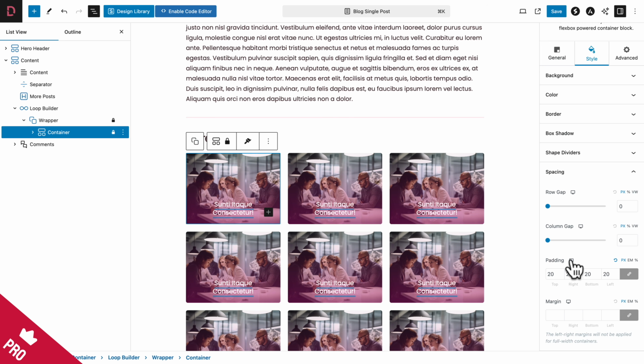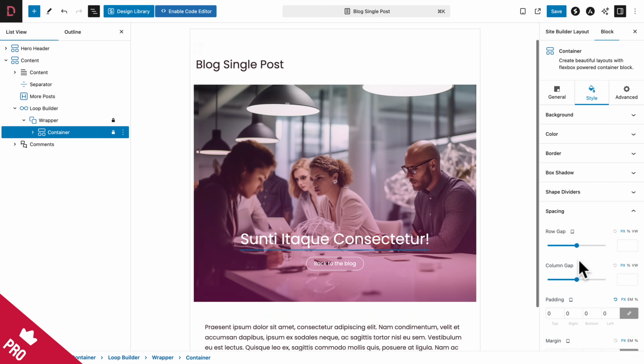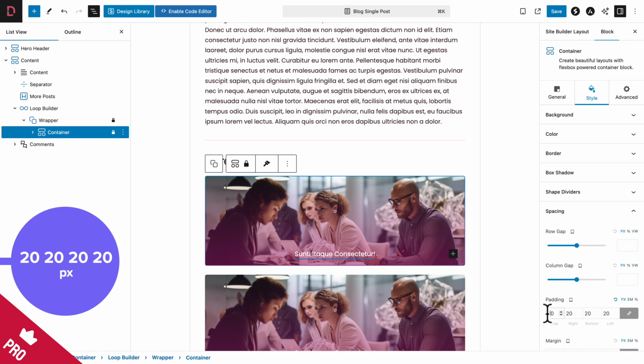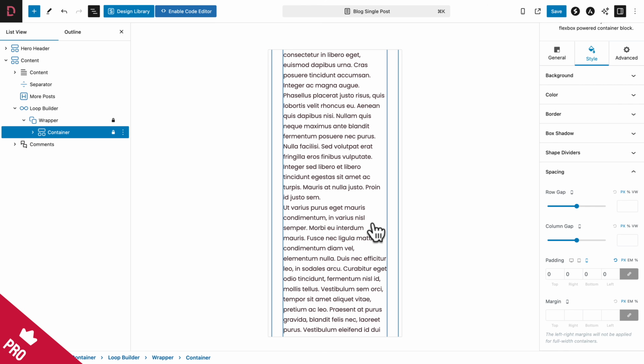Let's check the desktop version. And as you can see for the desktop version, we have 20 pixels all around. Now let's go in tablet mode and let's set it also to 20 pixels all around. And let's repeat the operation for the mobile.